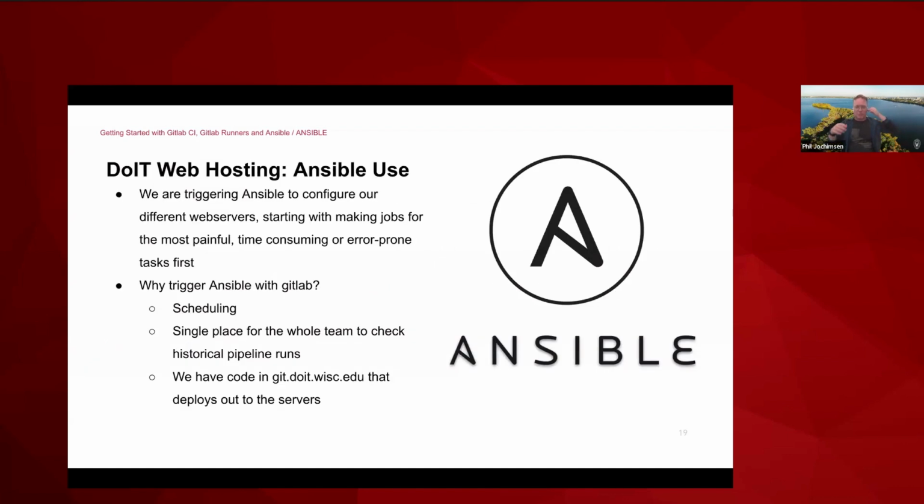Right, okay, so we're triggering Ansible to configure different web servers. Again, the low-hanging fruit for being able to do this is, well, what is hard to do, what's annoying, what's painful, any of the stuff where we've had a lot of time troubleshooting, like the differences between the servers, and anything we can do to try to make that stuff more consistent.